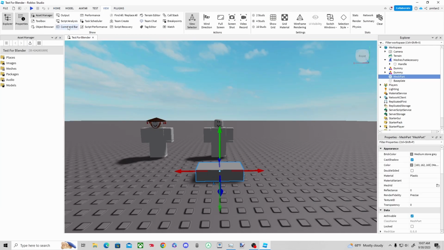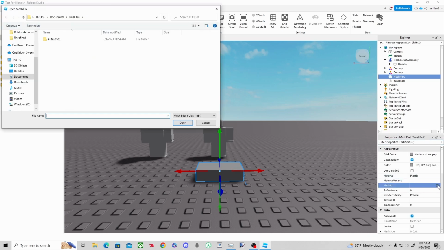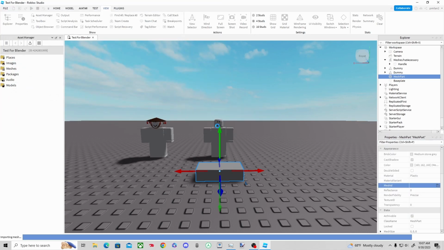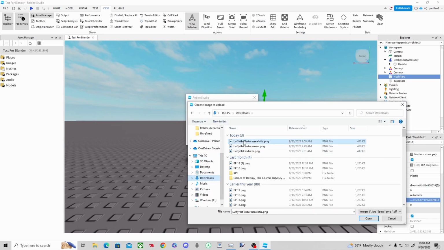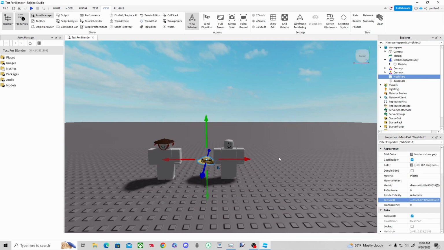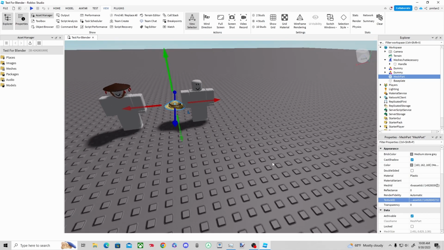So the way you do this is you create a new mesh block, and then you change the mesh to the object that you just saved. So as you can see, my object with the name. And then the texture, sometimes it's on, sometimes it's not, but just to make sure, you always apply the texture pack that you added. And then it should work if it wasn't already working.